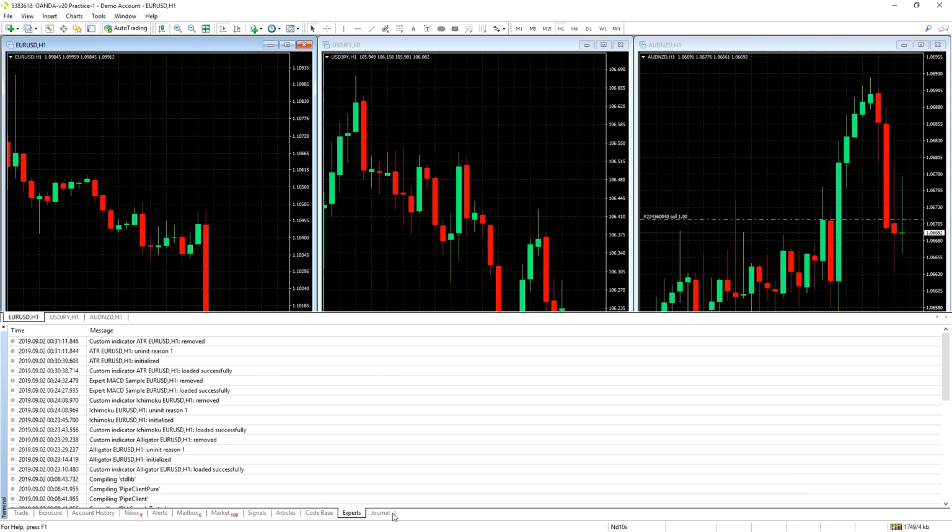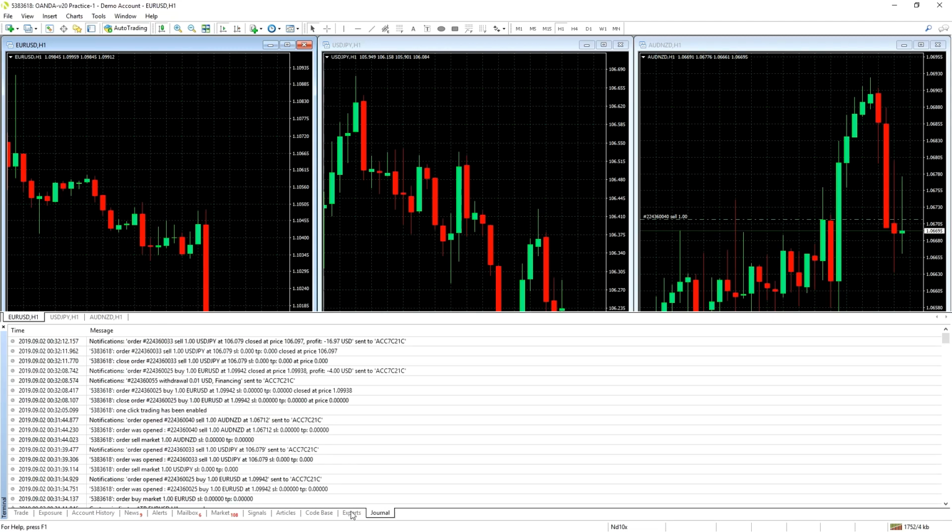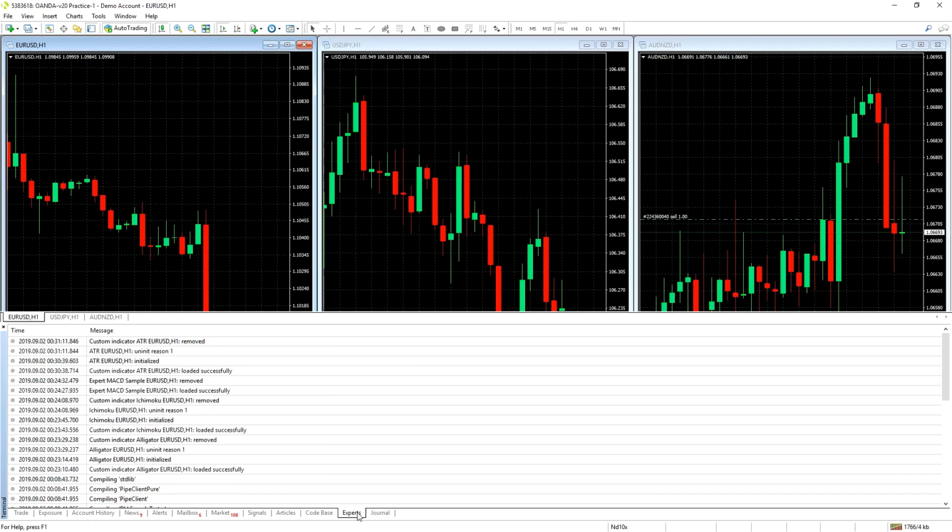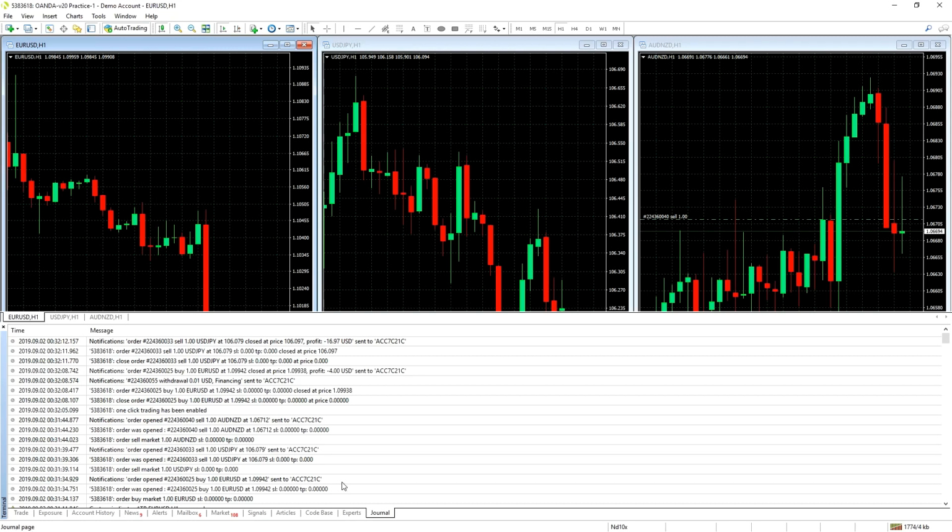The Expert tab and the Journal tab are parts that maybe you will need. If there is any error with your indicator or your position, you will see it in one of these two tabs. So if at any time you find any issue with your MetaTrader 4, just check your Experts tab or your Journal tab, and you will find the error. I mean, you can always search that error and fix it instantly.